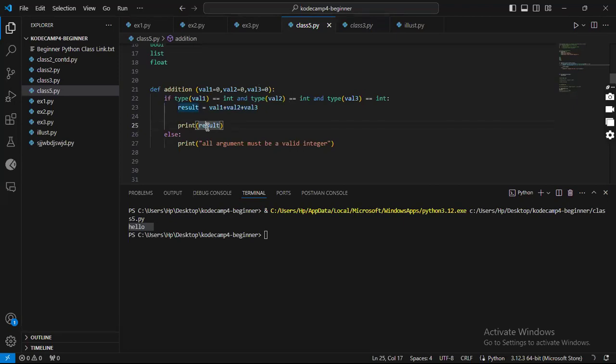But then the 15 is not the value of this function, right? When we don't use the return statement, the function has a default value of None, right?